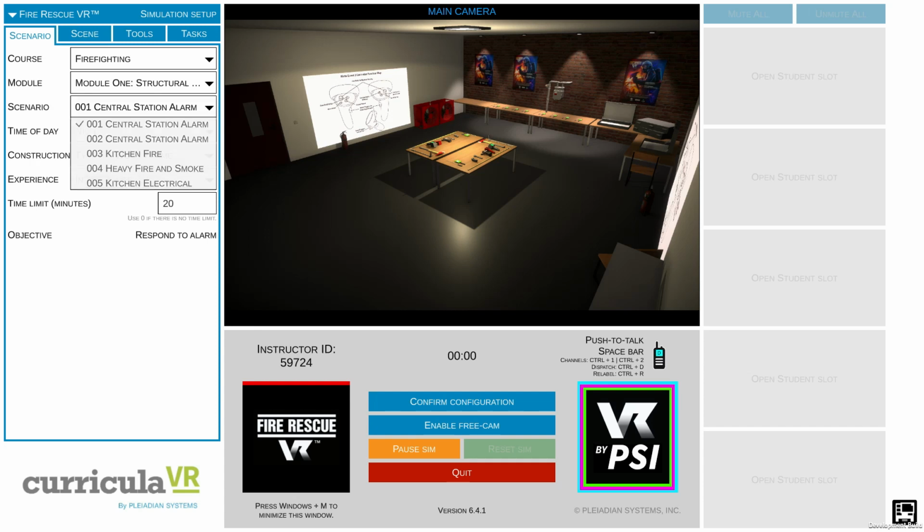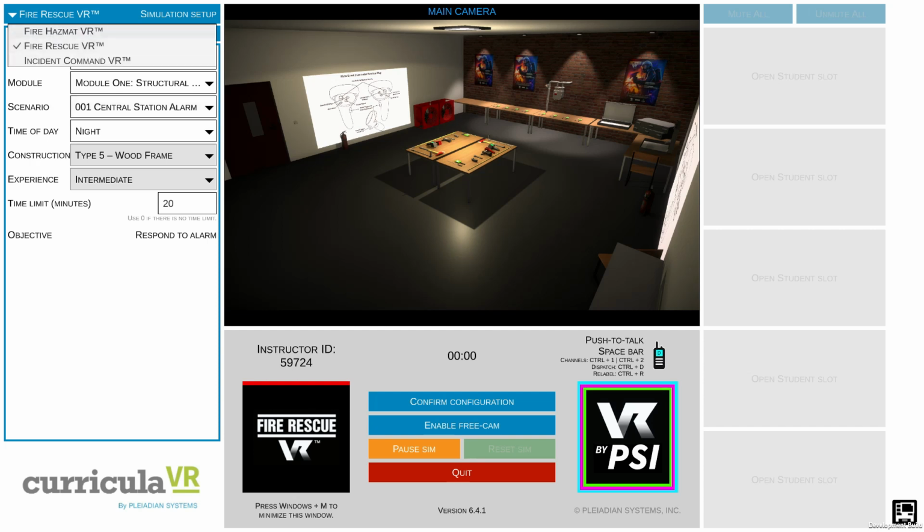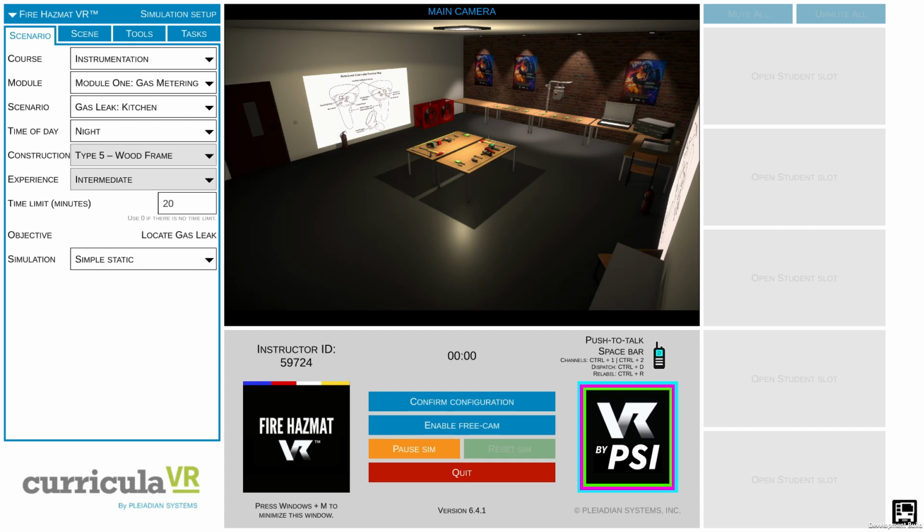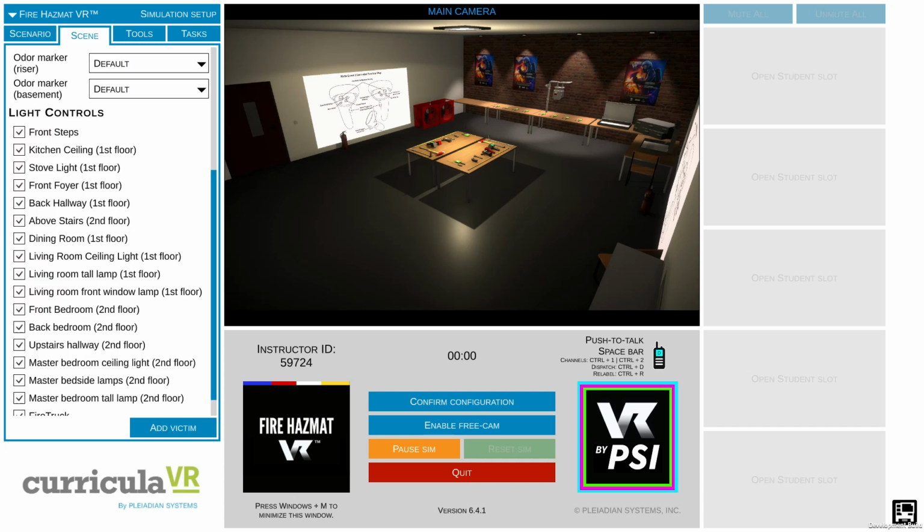One of the things that we want to be double checking too is the objective, right, for each of these. So let's just go back to Fire Hazmat real quick. I just want to say objective, locate gas leak, right? Here, objective, locate source of odor, right? So you want to keep that in mind as we're going through enhancing things, changing scenarios, that we're sure to check the objective. Make sure that the objective is lining up with the scenario that we're setting up.